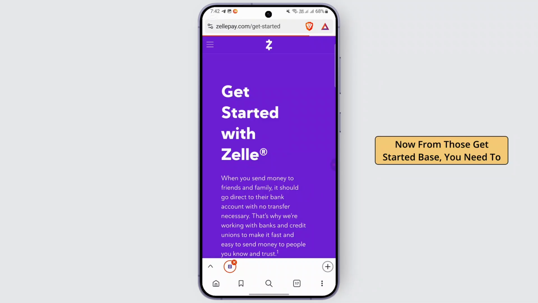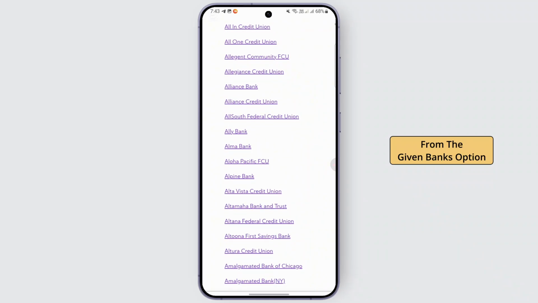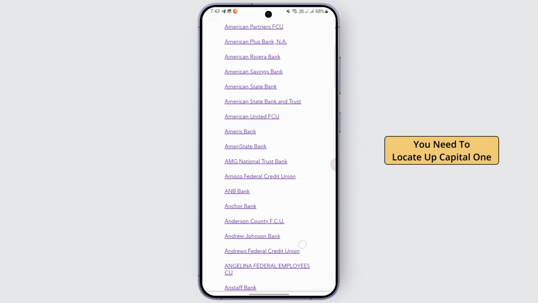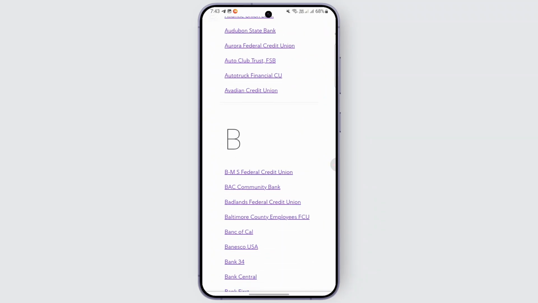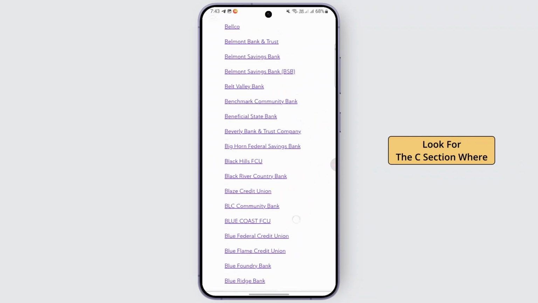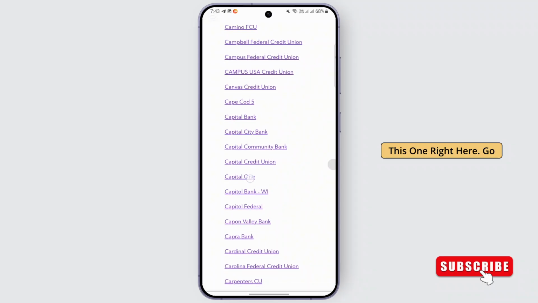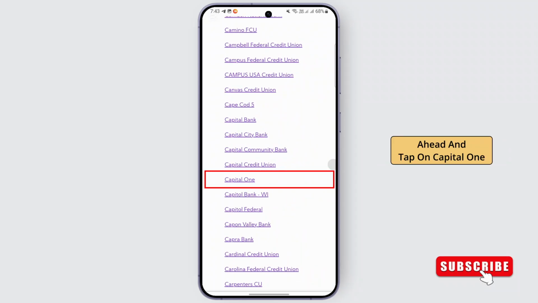Now from this Get Started page, you need to scroll down again, and here from the given banks option, you need to locate Capital One. So we have different banks with different names. Look for the C section where you will be finding Capital One. This one right here, go ahead and tap on Capital One.